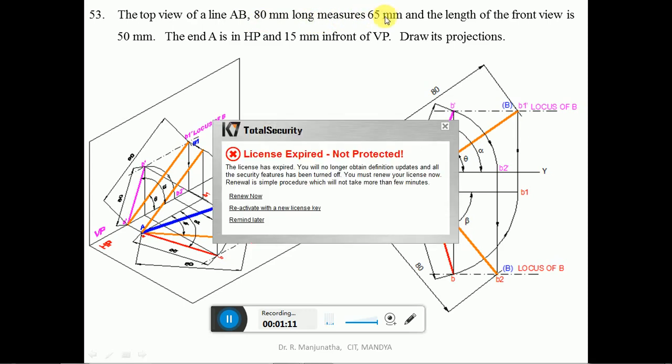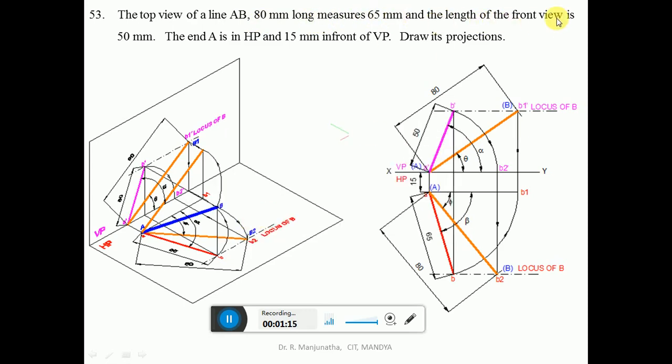It measures 65 mm in the top view, and the length of the front view is 50 mm. So that means when the top view line is parallel, its corresponding front view will be in true length. In the sense that if I want to find out the true length in VP, the top view line has to be parallel to VP.